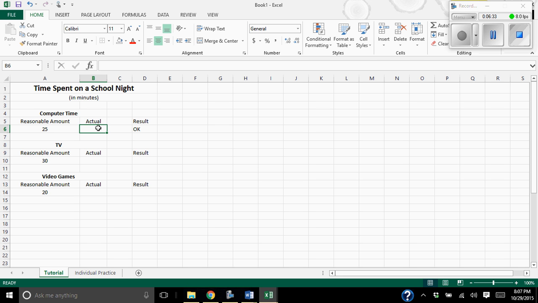0, all right? However, if we were to start typing numbers in, if I type 35 in, you're going to see how that automatically changes to too much. If I type 15 in, it makes its way back to this value of OK. All right.